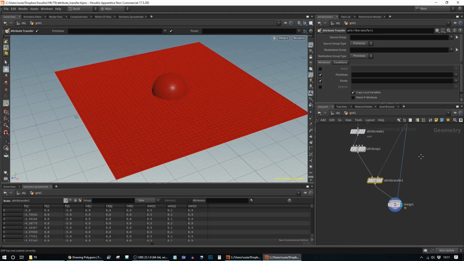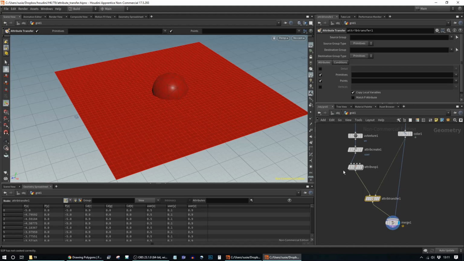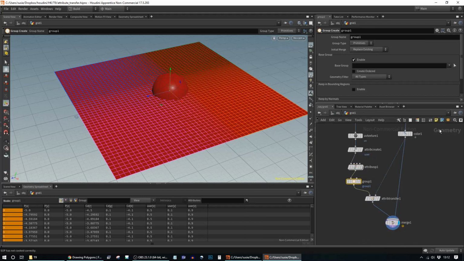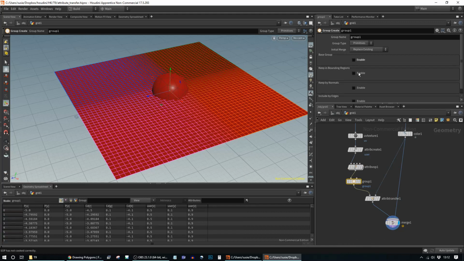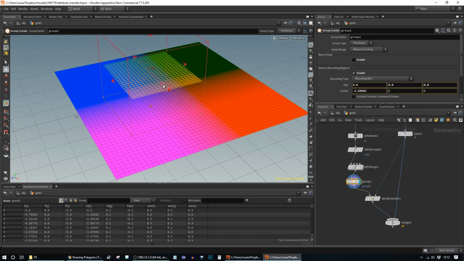Let's have a look at how this node works. The first thing you've got are your source and destination group, and to be honest, I don't use this very often. It's if you were just wanting a subsection of your object to be affected. For example, let's stick in a group node and select it within a bounding box. So let's create a bounding box here. So now we have a small group within our object.